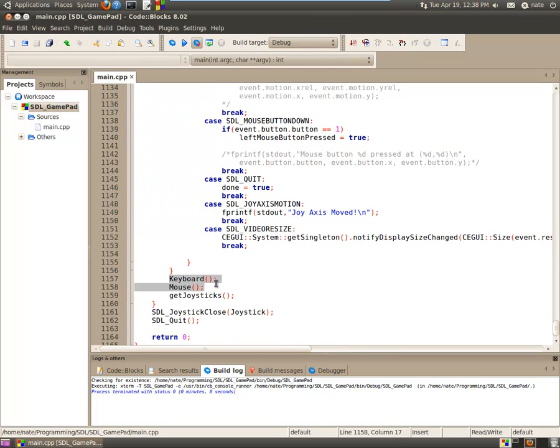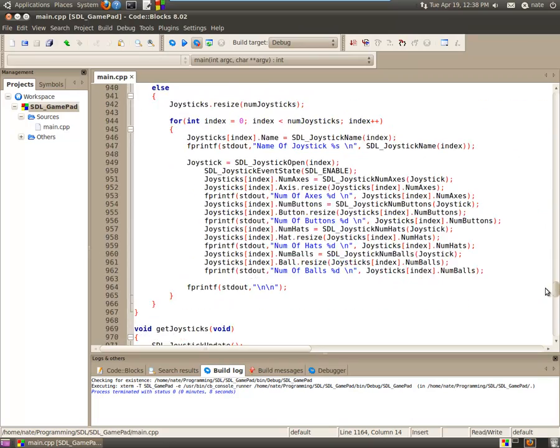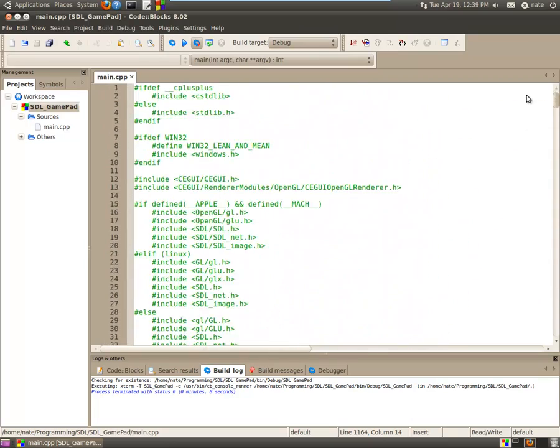Get our keyboard with direct method, get our mouse with direct method, get our joystick with direct method, close our joystick, SDL quit, return 0, and of course close curly brace. And that's it for setting up our Crazy Eddie GUI system inside of our SDL application.